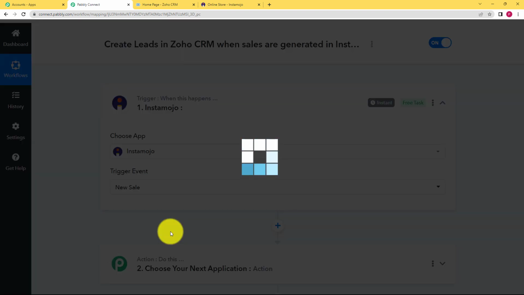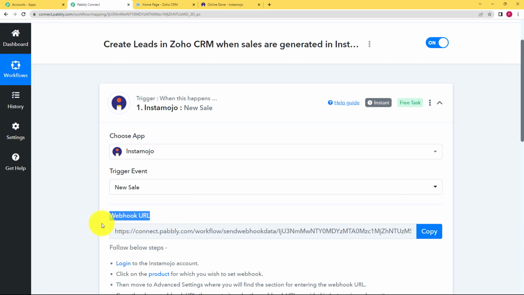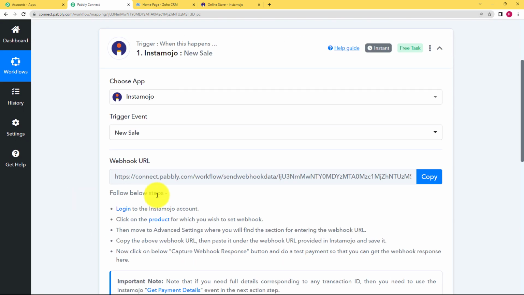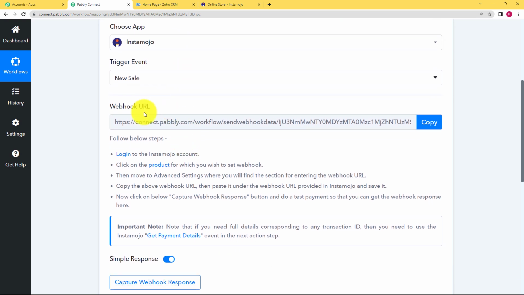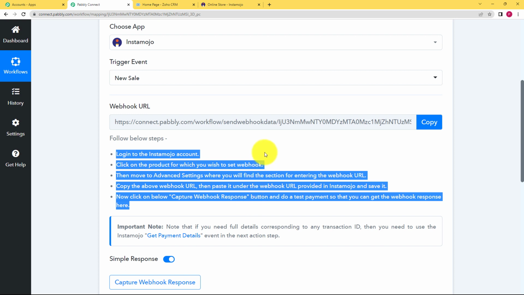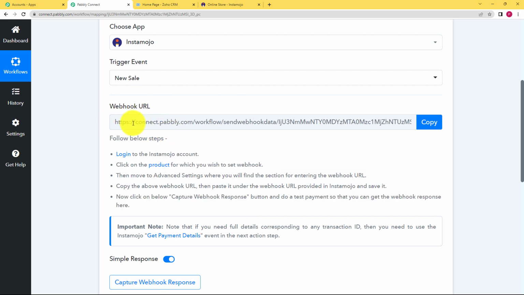So the event will be new sale. Now it will provide you a webhook URL that will be used to connect Pabbly Connect and Instamojo. The purpose behind this is that whenever a new sale is generated, Pabbly Connect needs to detect that sale and bring it to this workflow as a response. So let us use this webhook URL. These are the given instructions on how to use this webhook URL.